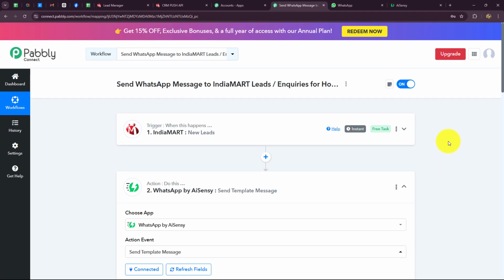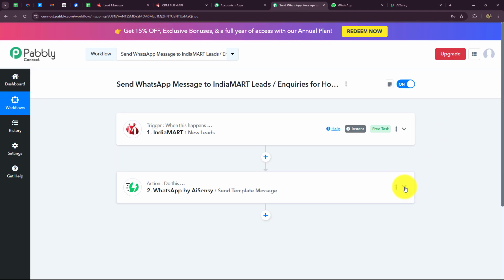So in this way, we can send personalized WhatsApp messages to all our IndiaMART leads. We can connect with all the leads quickly in this way, and we will be able to convert them effortlessly into paying customers by providing them the offer, sending them messages which contain the details about our business according to their inquiries. So I hope this automation is clear and helpful for you.